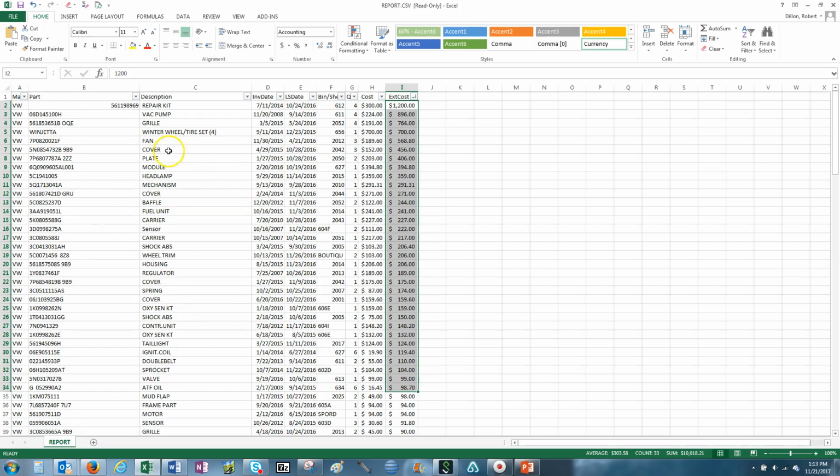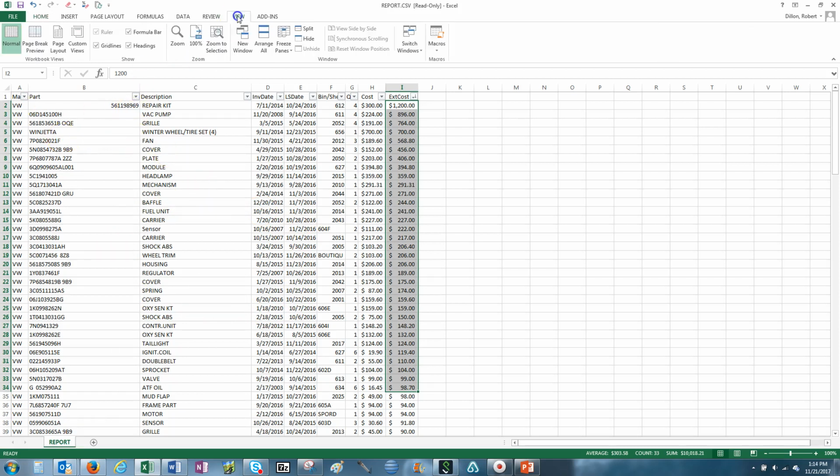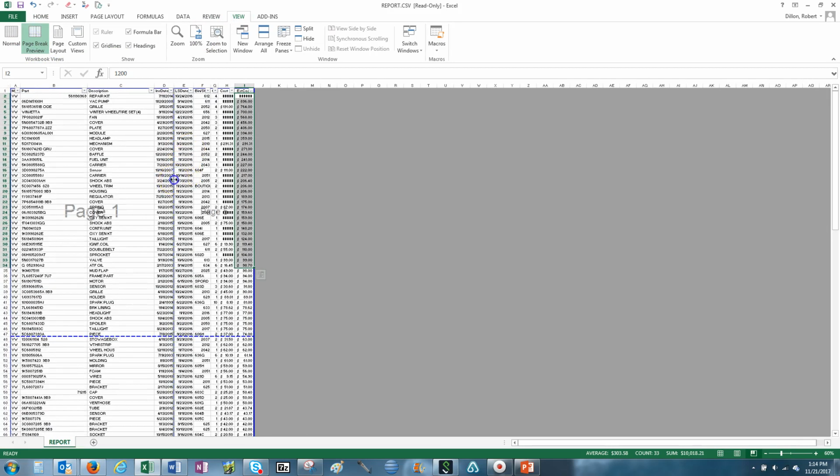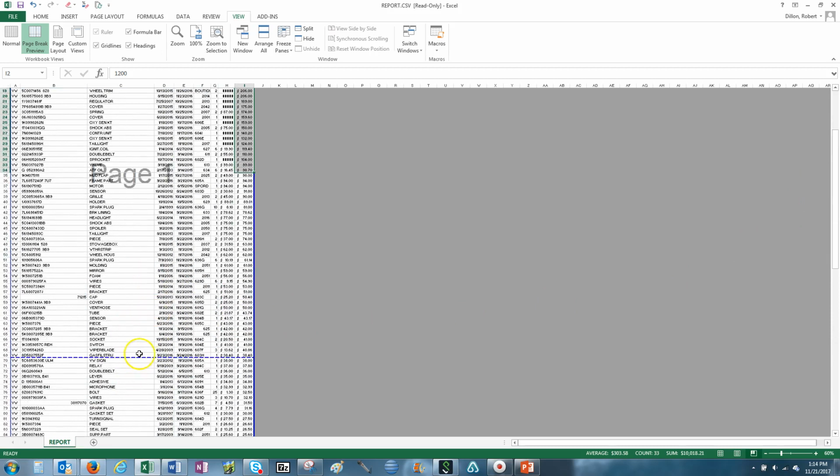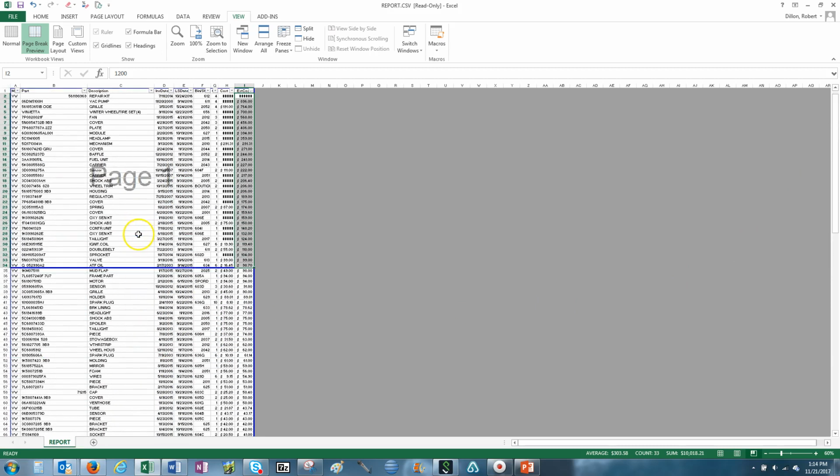Okay. Let's say you wanted to print this. We could always go over to View, go to Page Preview, and you can just click on these little buttons and drag them to where you want. Okay, so that's how you move those. Let's say you wanted to make this page 1. You could just grab that, click up, and just print that.